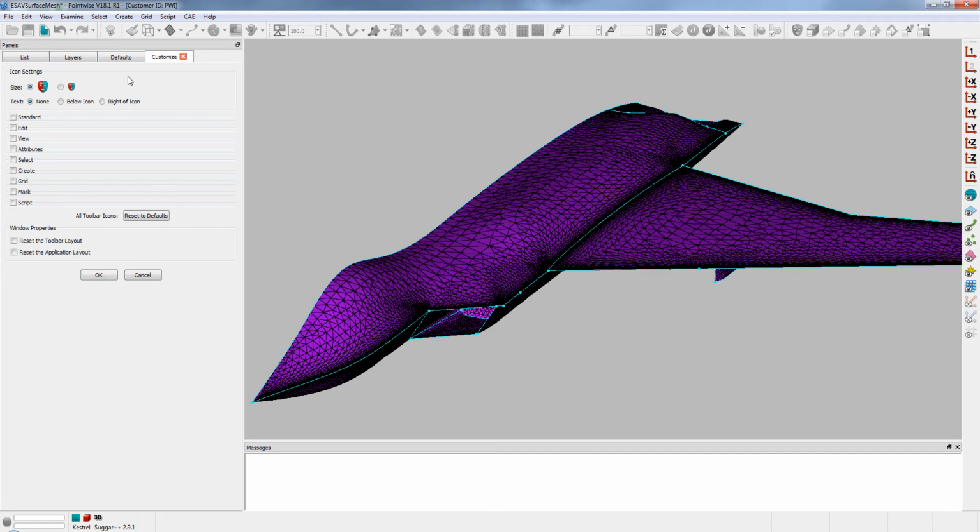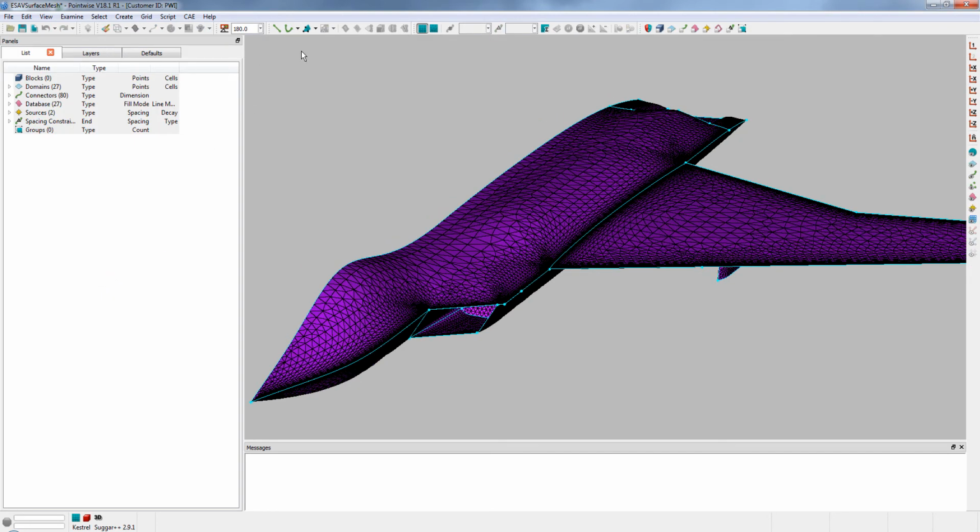First, let's look at changing our icon size. The default is a larger icon size displayed on the toolbars. We can change to the smaller size by clicking the associated radio button and clicking OK on the panel. You'll see now that all of my icons are significantly smaller, adding some additional real estate in my interface layout.